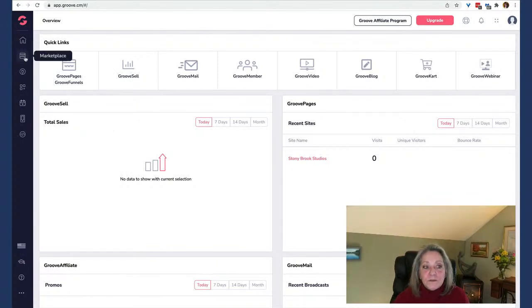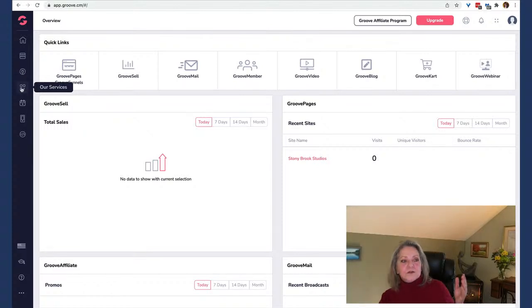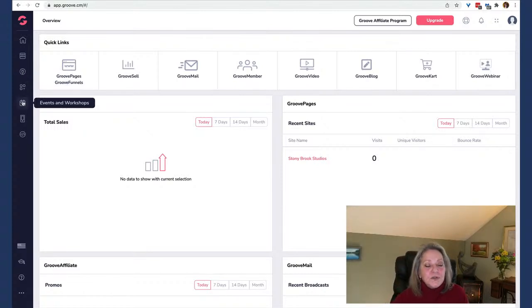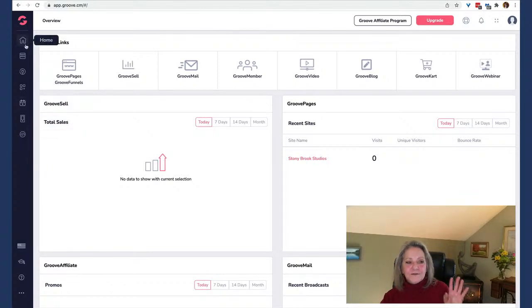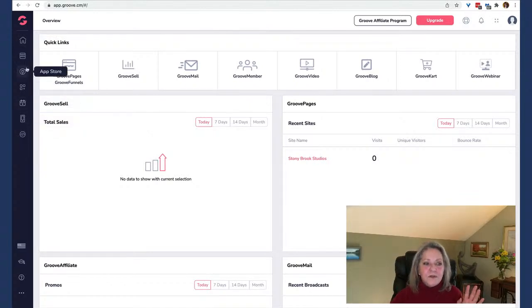Now down here is a marketplace. There's an app store. There's services that Groove offers. There's events and workshops that they offer. This is where you can get the app for your phone. And also this is where you can access API information. All of this is stuff that we're not going to worry about now because we don't need to know about it right now. So just be aware that it's there, and when you open an account with Groove, you can go in there and snoop around a little bit.